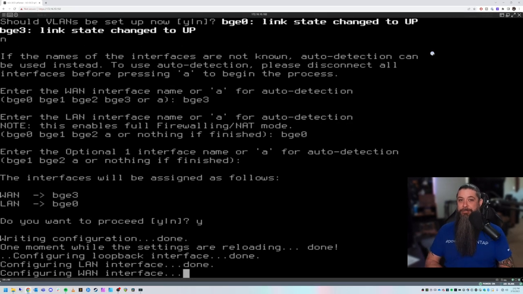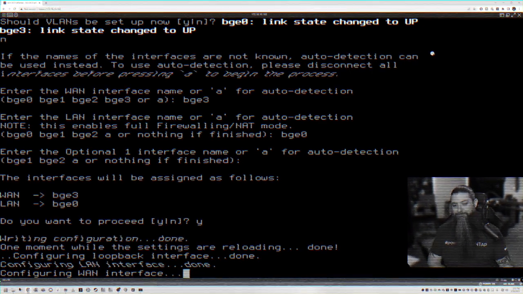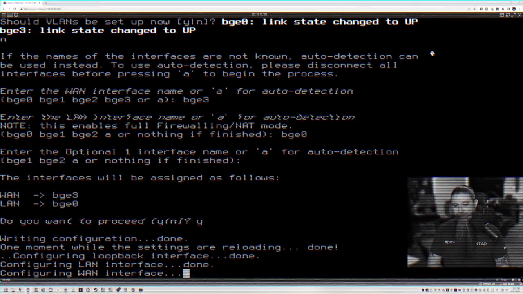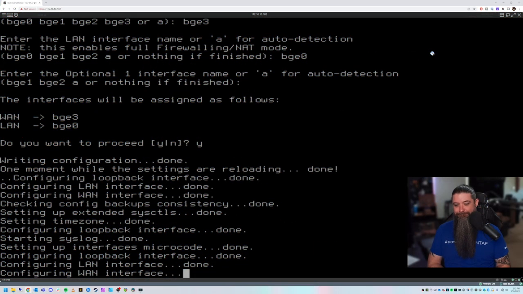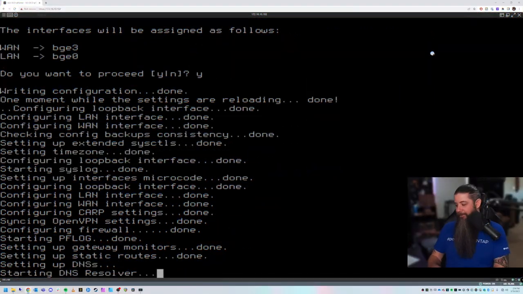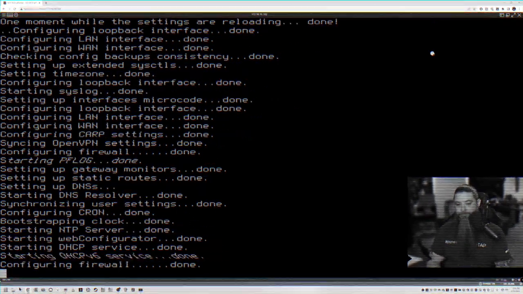What it's doing right now is it's trying to pull a public IP address from my modem. So we'll see if it'll allow it to do that. And done. No, it's trying to do the WAN interface again. I guess it just reloaded it all. All right, looks like it got it finally. And we are configuring all of our other interfaces. So it's starting the DNS resolver, and we're going to boot up here in just a second and be able to get into the UI. Yay!